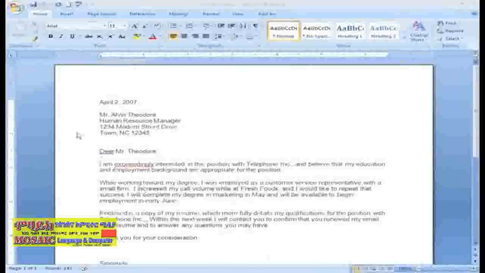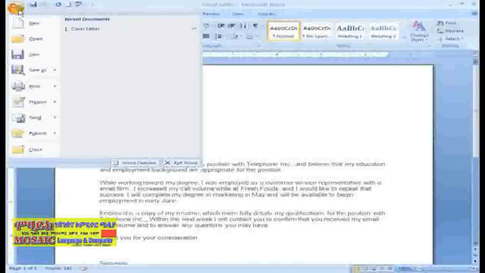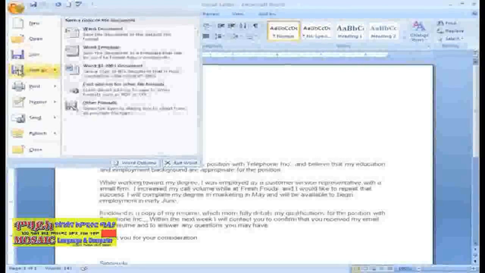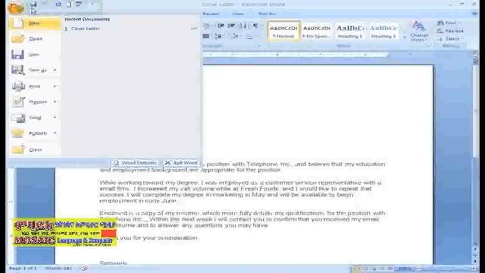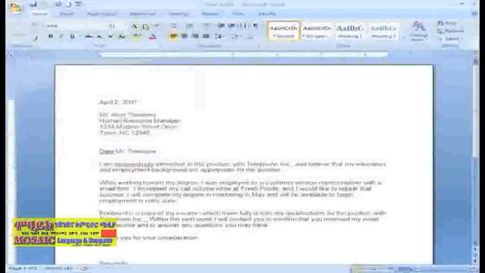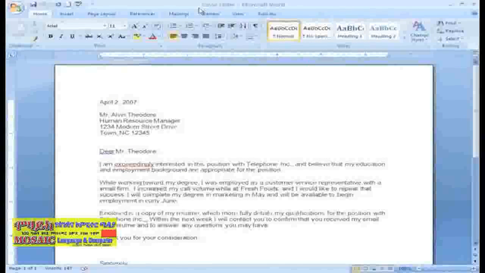To save a document, click the Microsoft Office button and a menu will appear. You have two main choices here, Save and Save As. We also have the choice to save using the Quick Access toolbar. I want to take a moment to explain the difference between Save and Save As. Save will save the current file under the same name in the same location.